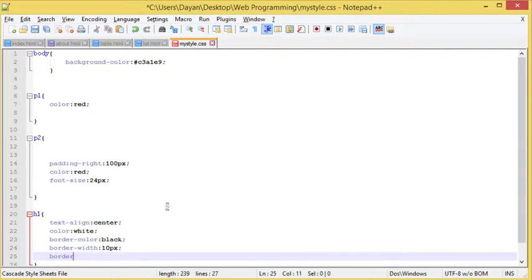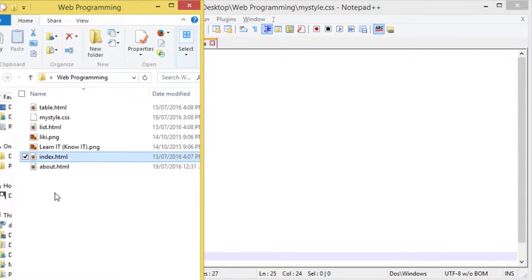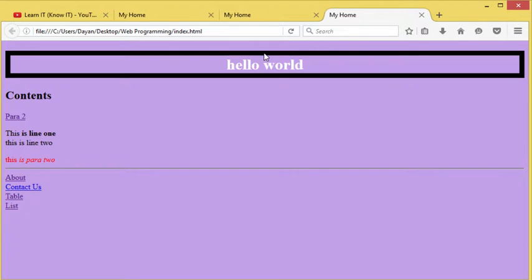We haven't written border style. I don't know if solid's an actual term, but it's definitely one worth trying just in case it is. There we go, I thought it was. So that's what our border looks like.